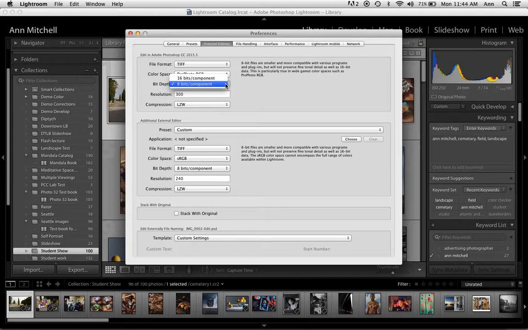16-bit is if you're having banding issues because you have these smooth transitions. For example, a clear sky that goes from a lighter tone to a darker tone may have those issues. But remember, you double your file size if you go up to 16. Resolution for a quality print would be 300, and I do use LZW compression for my TIFFs.